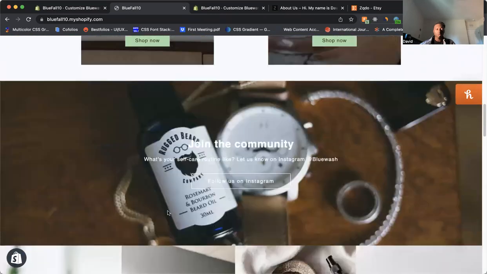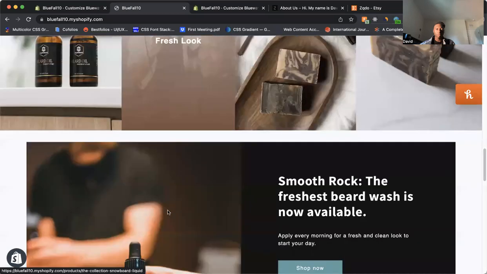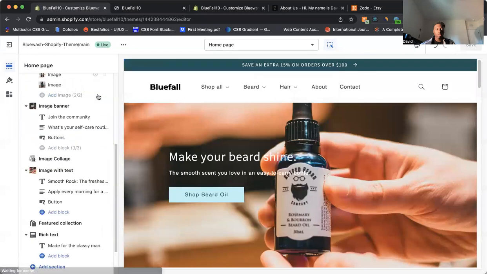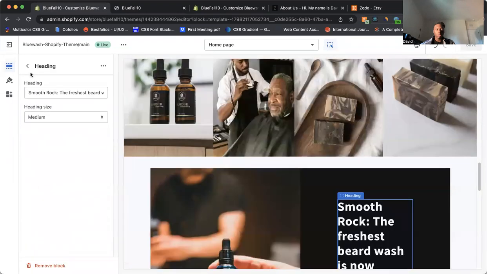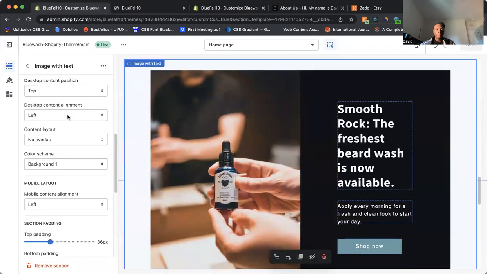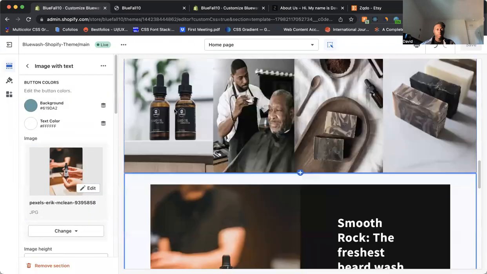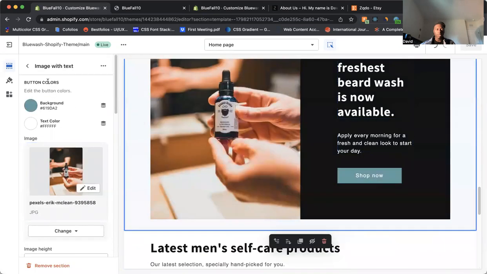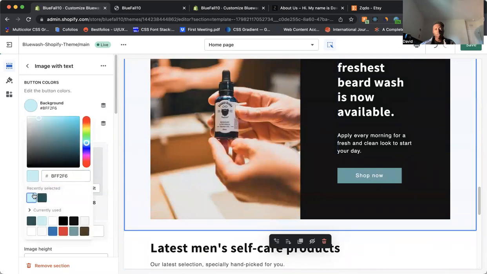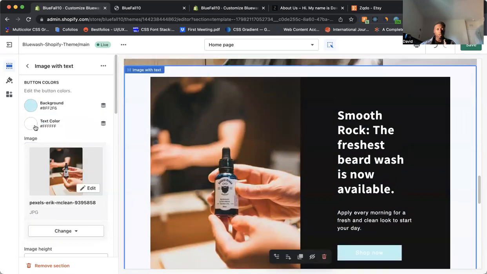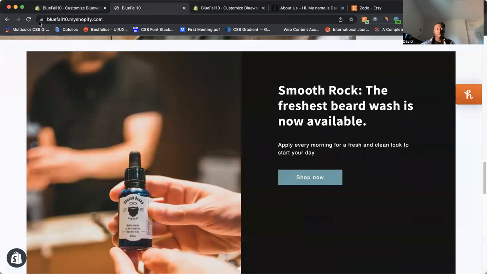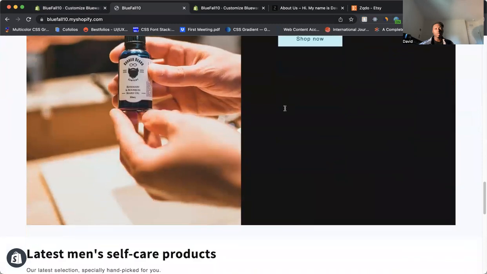So we'll come down here. Let's see, any other changes, what other changes could we make? Let's see, maybe we can do something here. So we'll come down to smooth rock. Okay, it's here. Let's see. Okay, so let's say maybe we want to have this button color the same as what we had above. So we're going to come here, recently selected, and then we want to also change the text color and make sure it's easy to read. Let's save that and let's see how that looks. All right, good. So we have this saved in here.